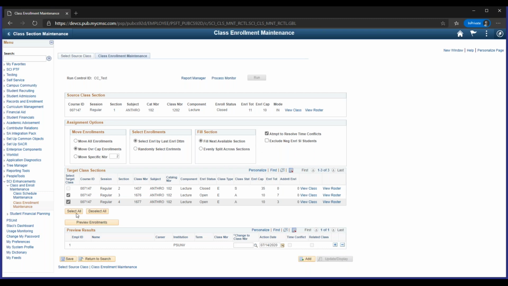And now we are going to preview what the results are going to be. So because we selected move over capacity enrollments, there was only one. It's going to then look at the last date time of the enrollment request. It's going to look at which section has availability that does not have a time conflict, because I checked the time conflict box, and it's going to tell us what class number it's going to move it to.